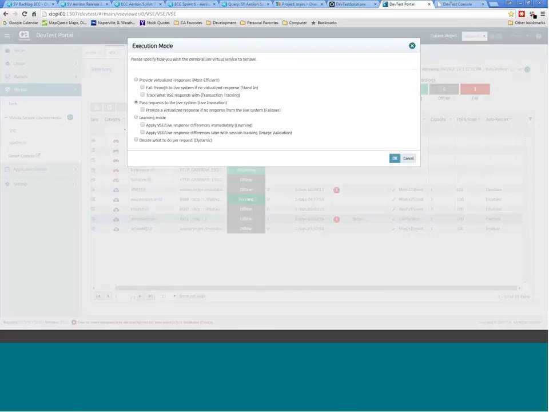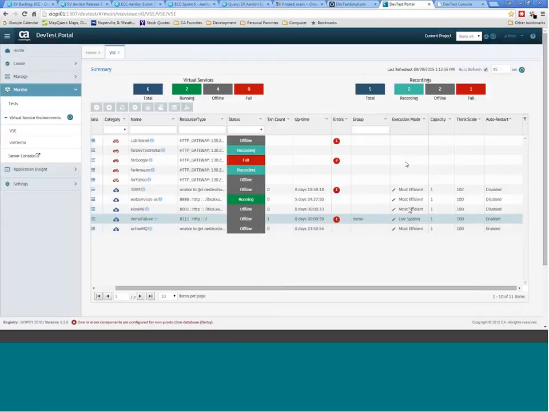And if I wanted to make an update here, then I get a slightly different one for that type of service. And once again, these are all going to be options that should be familiar based on the old server console. But we do have this pop-up, and you can dynamically make updates to the execution mode as you see fit. You can also update capacity and think scale and auto restart, all within this same view.